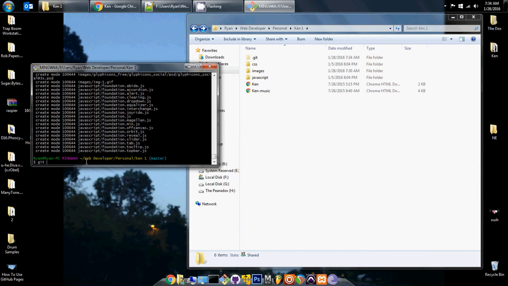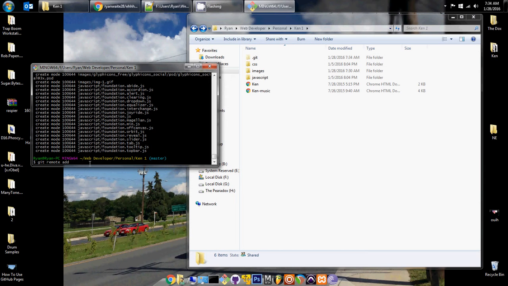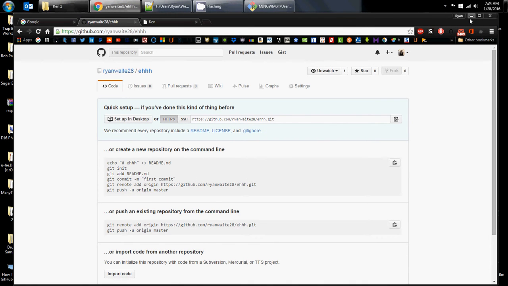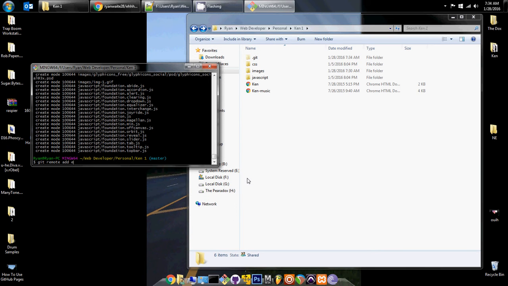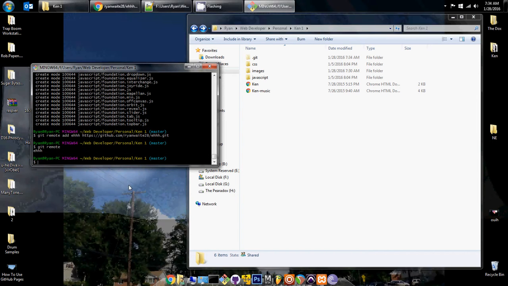Now git remote add, and this is how you connect to your online repository. You're going to use the URL it gave you. You can just copy it. So git remote add, you add the name of it, which is this right here, and then you just paste the URL. It connects. You can check using git remote. You can see it's connected.